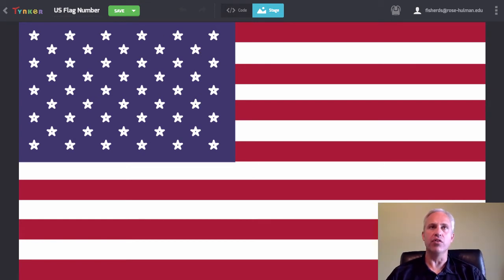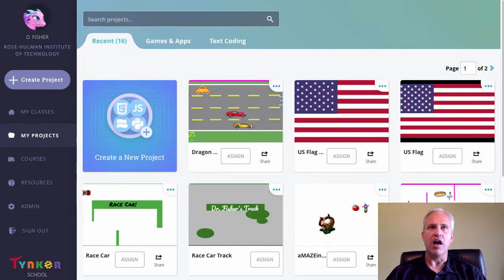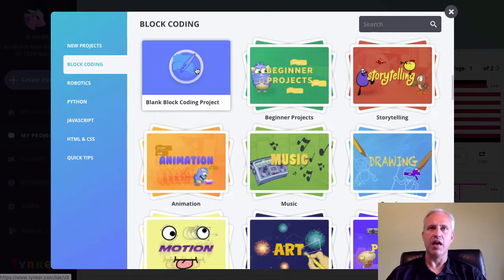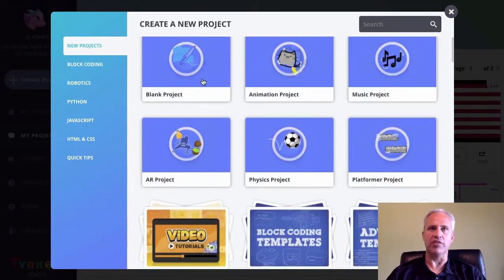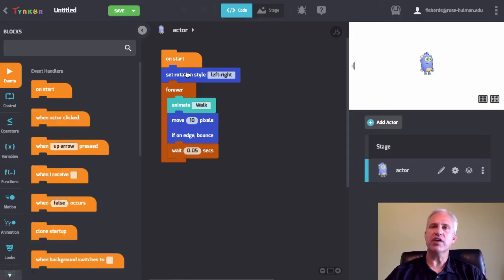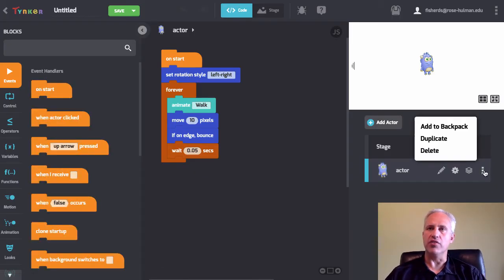If you'd like to follow along, I'd love to have you. And we're going to learn some more about functions as we do it. So I'm going to come in here and say blank project. I finally just accepted that blank project is the same as blank block coding project, so I'm just going to try it. Click on blank project, living dangerously. And the first thing, well, I don't need this actor, so I'm just going to delete him.